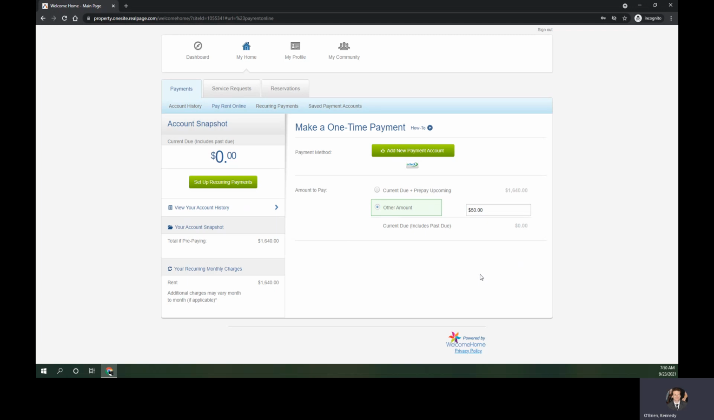You'll receive a confirmation number at the bottom of that. If you want to save that for your records, you're welcome to. And you will be all set. This process happens almost instantaneously. So once you make this payment, you could call the management office and ask them for an update on your ledger, and they would see this payment within 5 minutes of you making it.